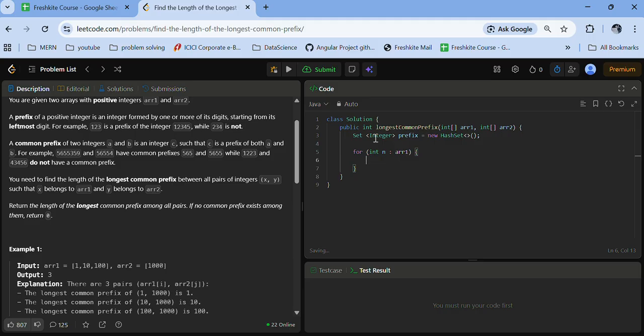Correct, and then for all the numbers I have to update the hash set, correct? So suppose if the number is 124, now I have to update 134. Okay, every number I have to update. So 134, 123, 12, 1, I have to update.